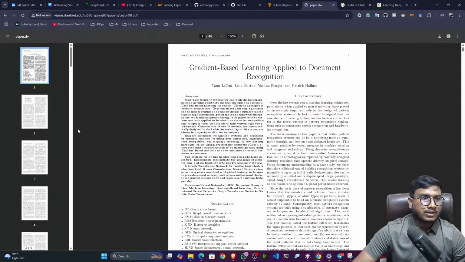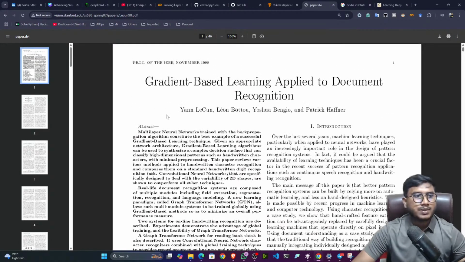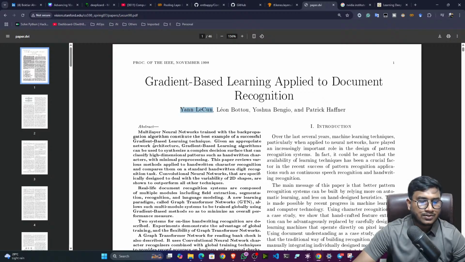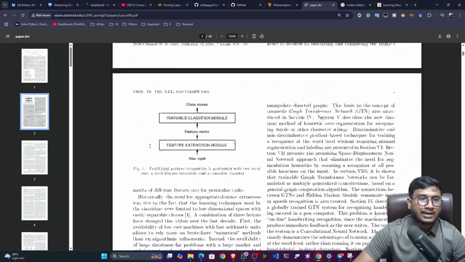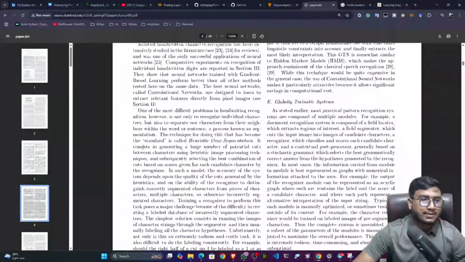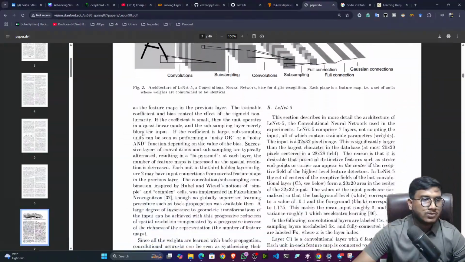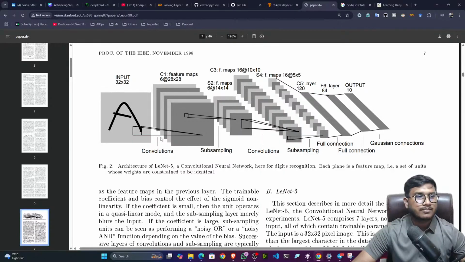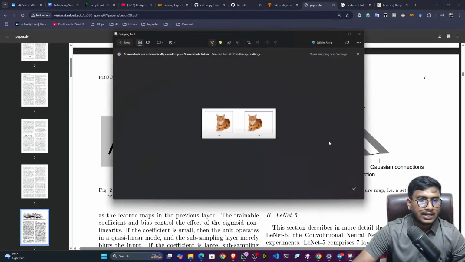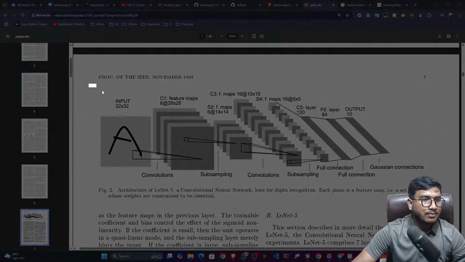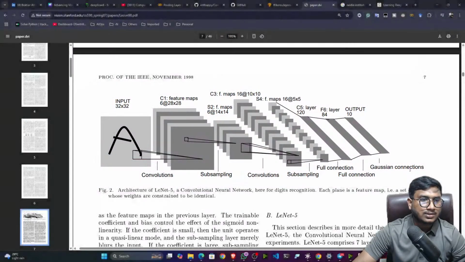Now let me show you a different architecture. See, this is the first paper proposed, guys. The paper name was Gradient-Based Learning Applied to Document Recognition. They proposed this architecture for document recognition, and Yann LeCun was the lead. He proposed this particular architecture called LeNet-5. If you have time, you can go through the paper, guys. But first of all, let me show you the architecture. See, this is the architecture of LeNet-5. Now let me know, guys, whether you are able to understand this architecture or not. Let me take a screenshot and put it on my board.